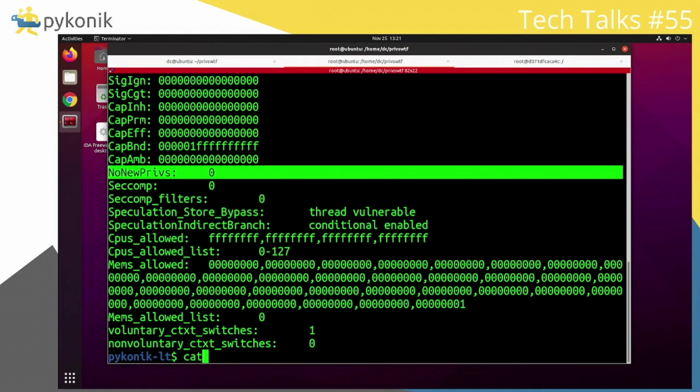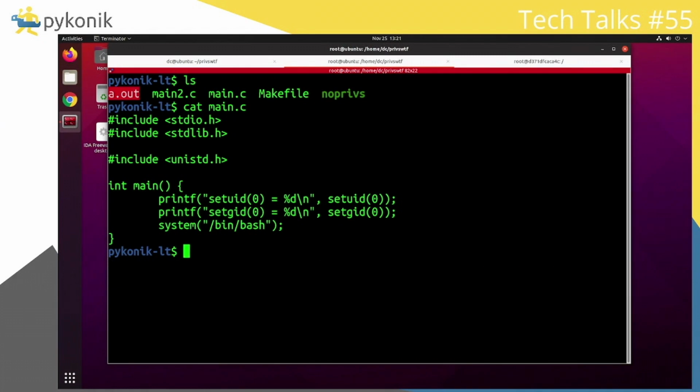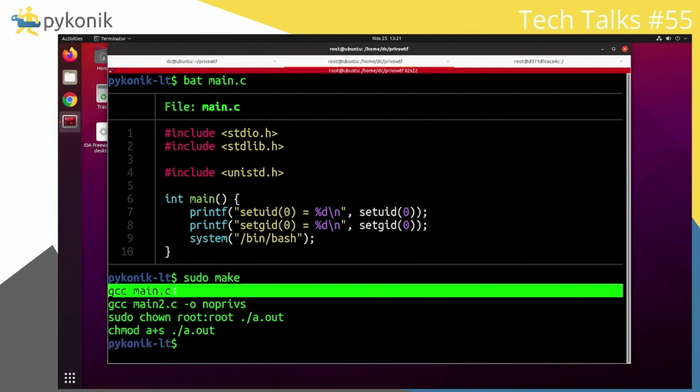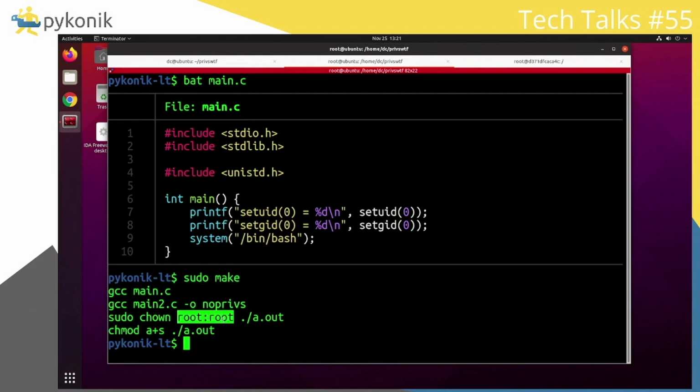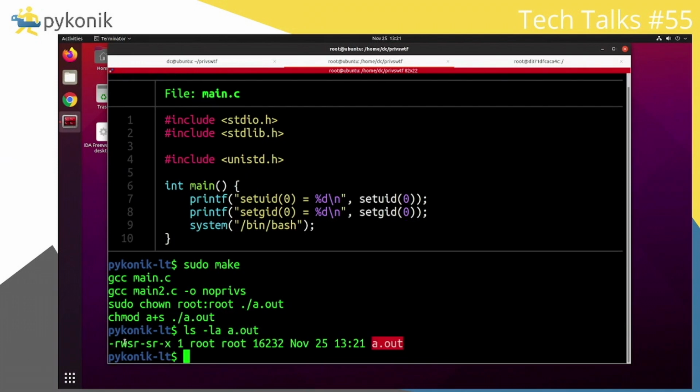We will now see two binaries, and in one we will not enable it. The first binary is written in C, and it basically uses setuid of 0, so it sets your user ID to 0 and group ID to 0. Normally, you can't execute it if you are not root or someone who has those permissions. But since I will do this sudo make, I created this main.c as a.out. I set its owner and group to root, and I added the set UID bit. So if we do ls on it, we can see this s here and s here as well. This is set group ID, this is set UID.